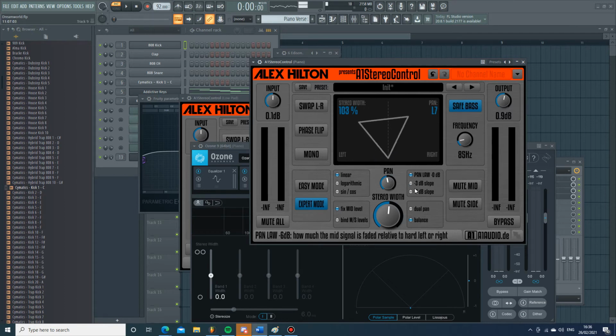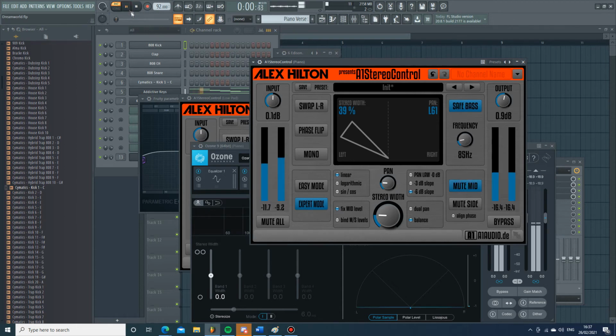So let's talk about the pan law next. This describes how much the mids are reduced relative to the extreme sides. So to put this in plain English, 0 dB means that you're getting less sound from the sides. 6 dB means you're getting more sound from the sides. So let's confirm this by, let's pan hard in one direction. And if we mute the mids, then we can listen to the effect it has on this side. So let's play this.